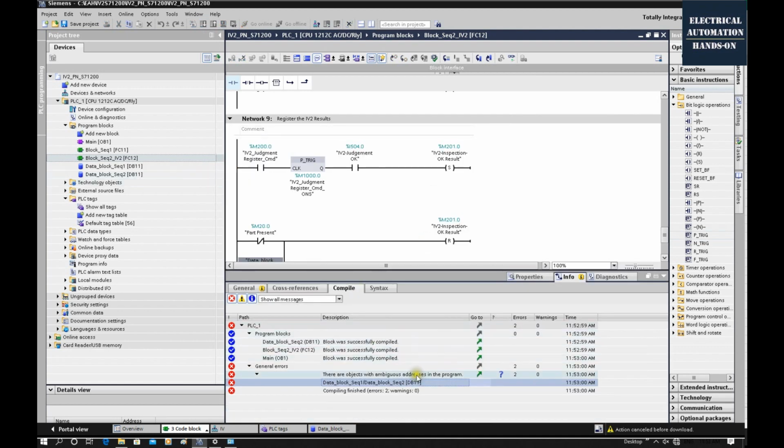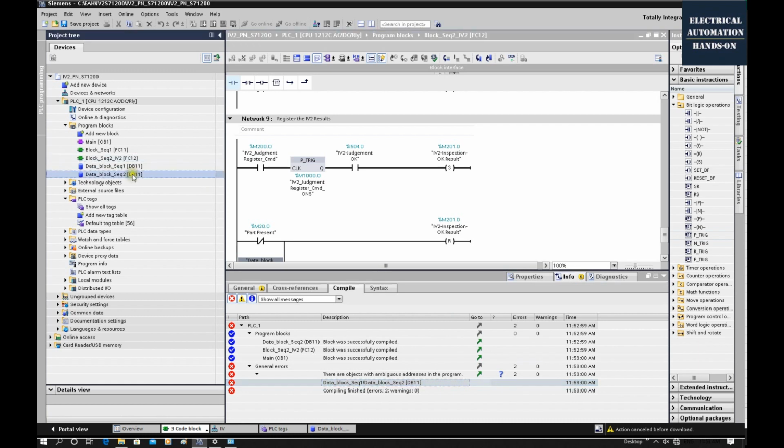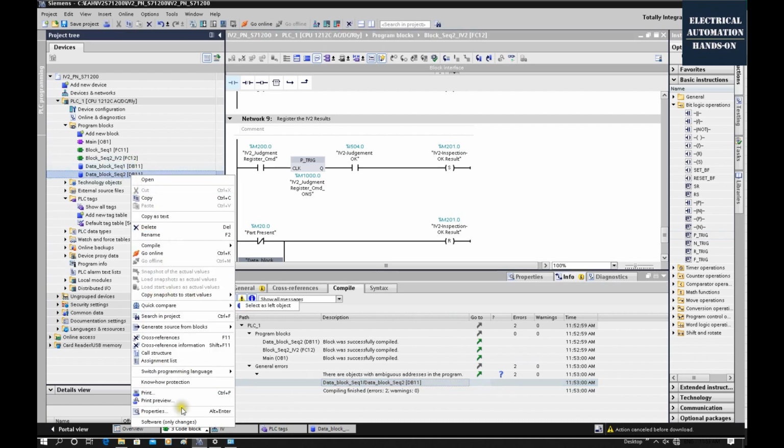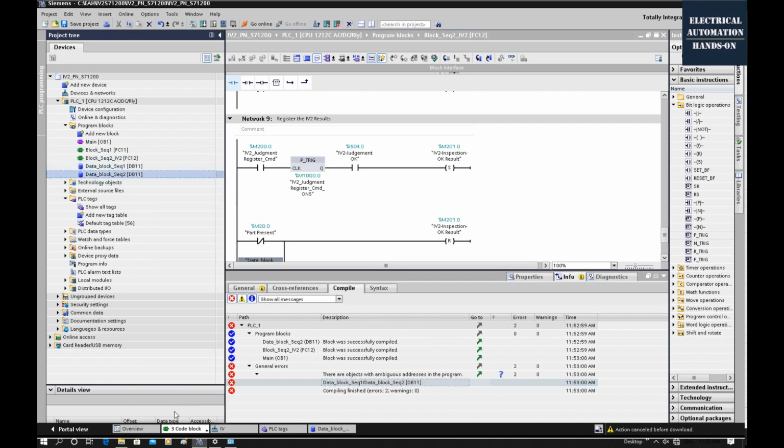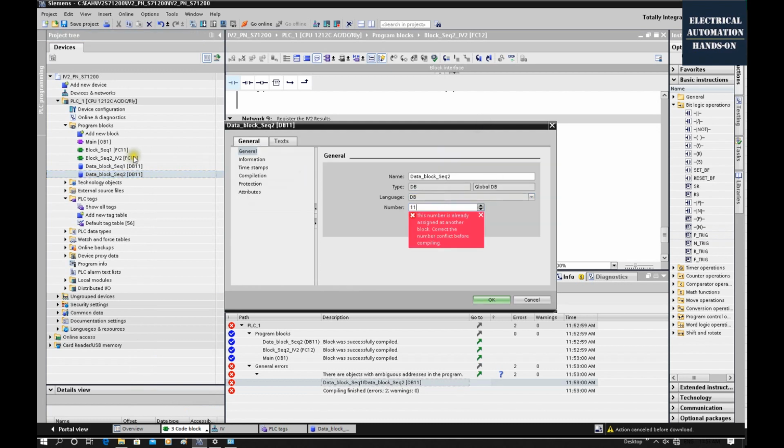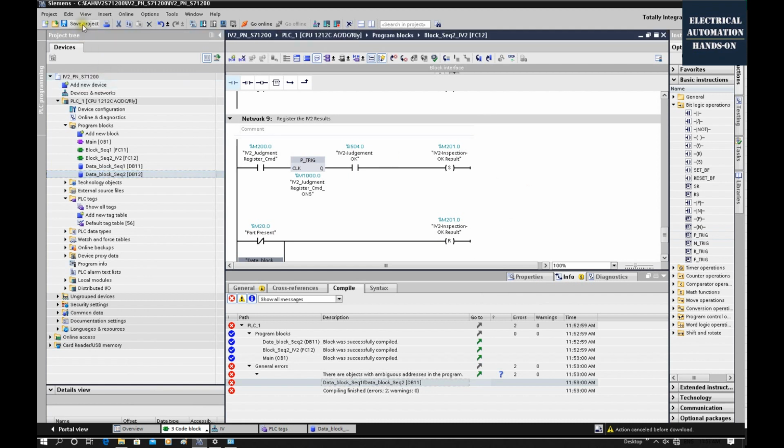Okay, the compile has error. That's because I forgot changing this name. DB12 should be. Okay, it shouldn't be the same name at here. So let's click this properties and rename this block to 12 and save the project, download.